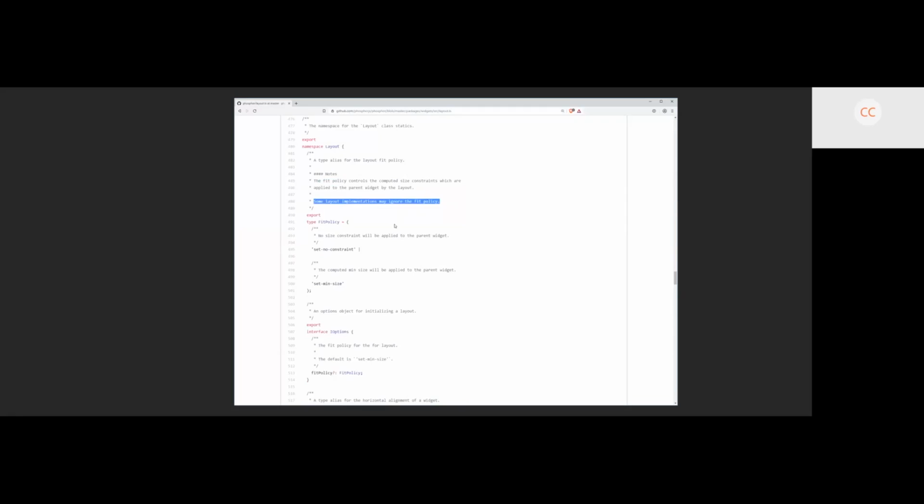You may have some of your own that do not obey the fit policy, in which case it could just be ignored. We have two defined at the moment. The first is you set no constraint, which means that the computed minimum and maximum sizes for the parent widget are ignored and they're not set at all.